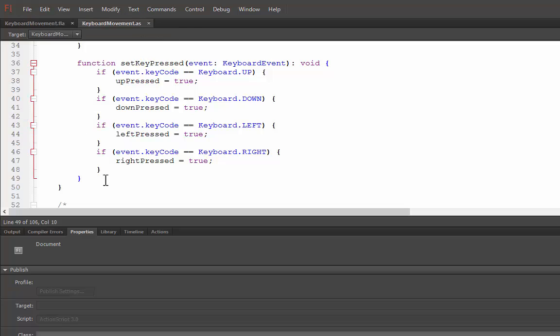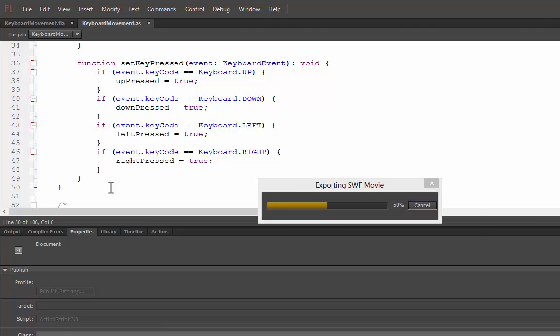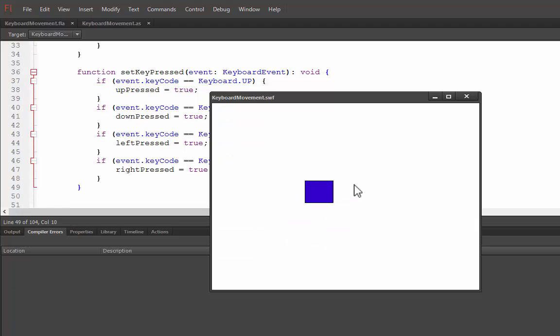And let's just run it. We still have to look at unsetKeyPressed, but let's just run our code and see how it works. Okay, so we've got our square, and I'll just move the mouse cursor out of the way, and I'll use the arrow keys to move the square around. So I'm clicking the right key, left, up, and down. Okay, so it's working as expected.